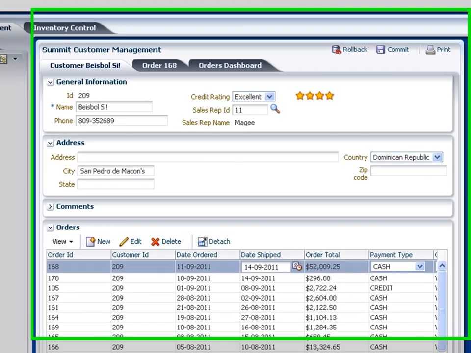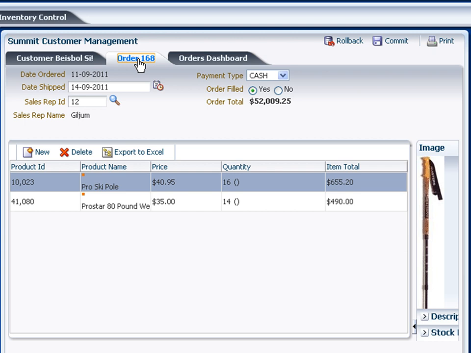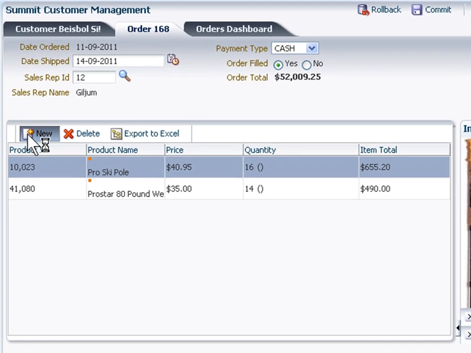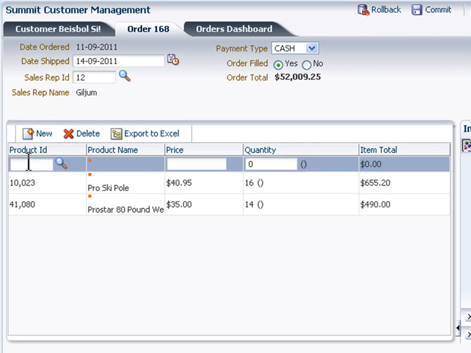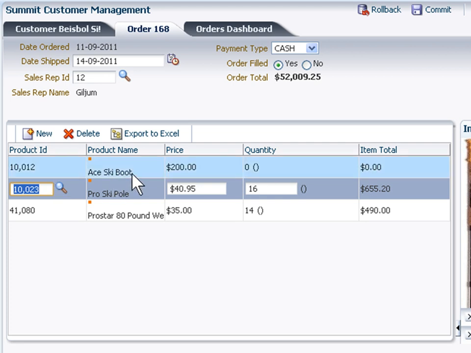Now let's look at the runtime behavior. Here we've got a page, and inside that page is some information about customers, their addresses, and orders. We've got a series of orders listed here, and as we select an order, we can go up to a tab and see the details of that order. In this particular order, we see that there are two line items. I can actually click a new button and go into the product ID and type in that 10012 item for the Ace Ski Boot. Notice how when I click on another item, the Ski Boot product name appears as well as the default price of $200 that we saw earlier. All of this area represents the items to be used in the orders.